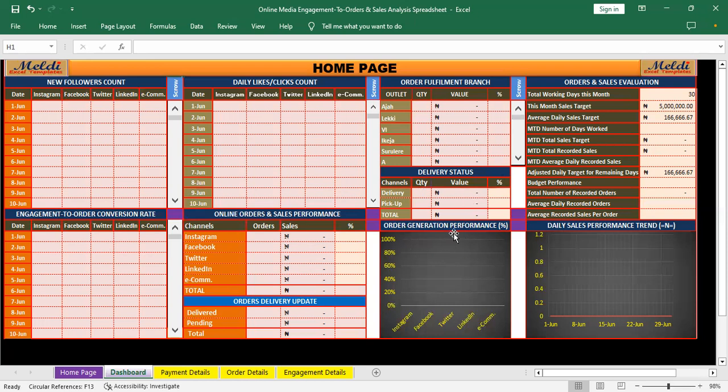Then below this, you have the order generation performance. So here we are only looking at the percentage performances of each of these platforms: Instagram, Facebook, Twitter, LinkedIn, and e-commerce. And then we now come in here and look at the orders and sales evaluation. So here we are just looking at the different performances of sales. I'm going to talk about this later when we begin to key in information here.